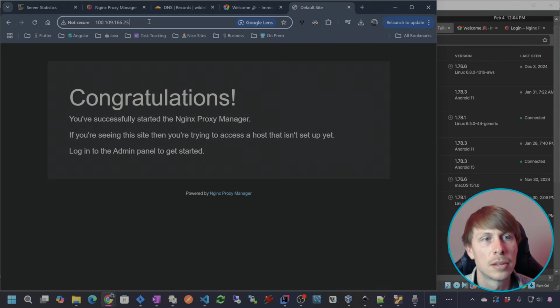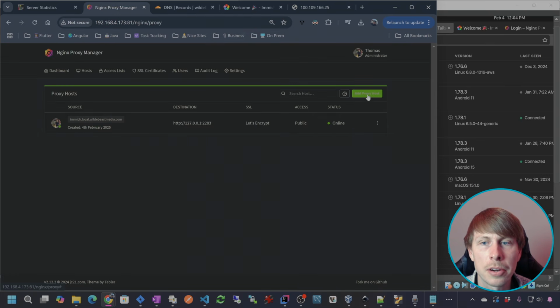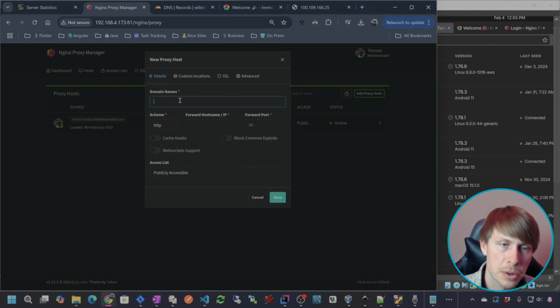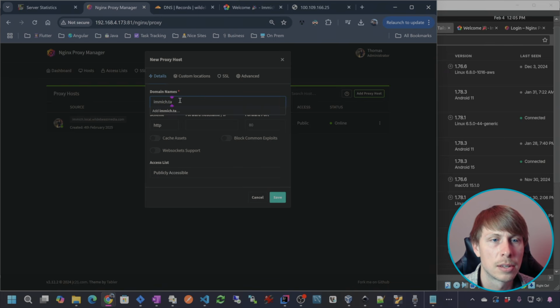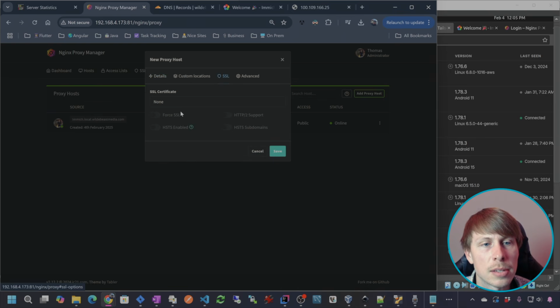Let's see if we can get to port 2283. Okay, it's not going to let me get there directly because of that binding to 127.0.0.1. So let's make sure we're going through our Nginx Proxy Manager. Let's add another proxy host, and this one I'm going to call Immich.tail.wildebeestmedia.com. Again, we're going to go to 127.0.0.1, port 2283, and go to SSL.